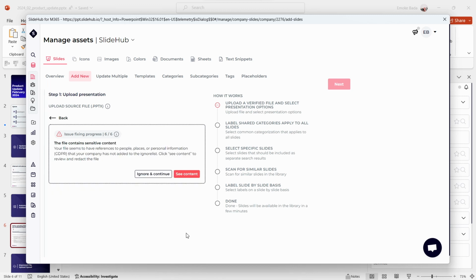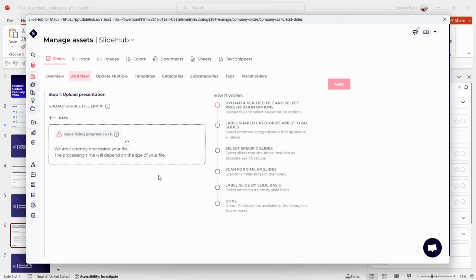And the last issue you're going to see is that your file contains sensitive content. This is part of our Redact tool, and we check your file whether it has references to people's places or some kind of personal information. If you want to check what content has been deemed sensitive, just click on Content, and then you'll be able to go through our complete redaction process. Otherwise, you can just click on Ignore and Continue.